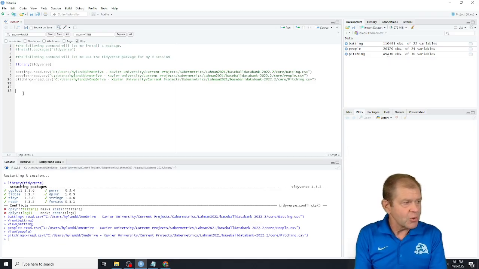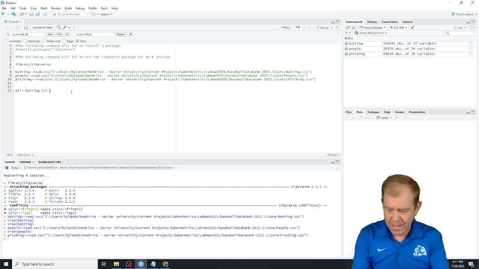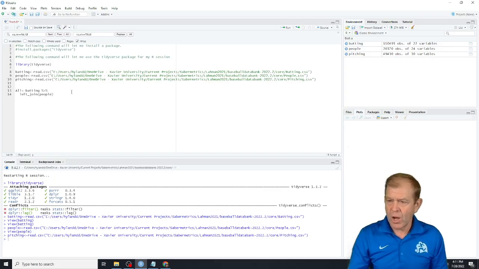So the first thing I'm going to do is create a new data frame called all. And I'm going to use my arrow to load. Anything I do to the right of the arrow is going to load into all. And all I want to do here is take batting, use my pipe operator, Control-Shift-M, and left join batting with people. So there we go. I got batting. I'm going to left join it with people.